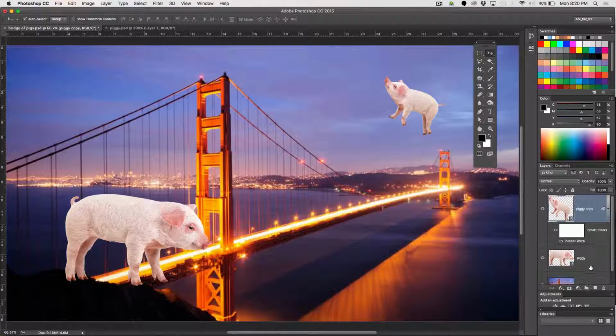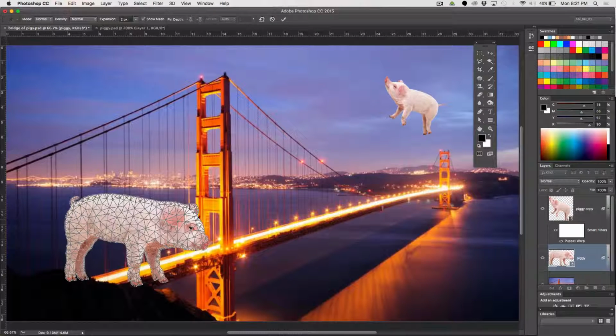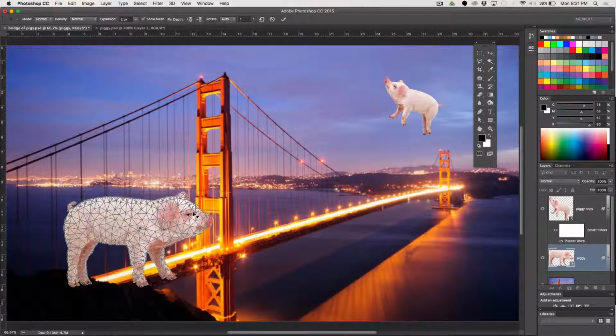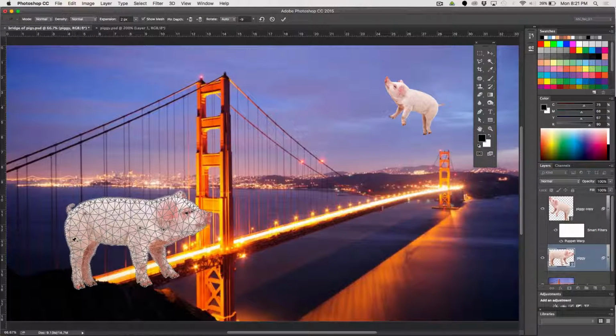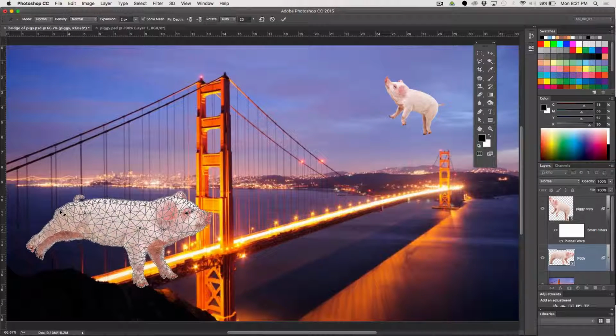And now I'll select the other layer. He's so cute. Again, I'm going to go to Edit, Puppet Warp, and I'm going to add pins to this guy. Tilt his head up slightly. He's not quite as snifferific as the other guy. But he's flying free here. He's like Super Pig.